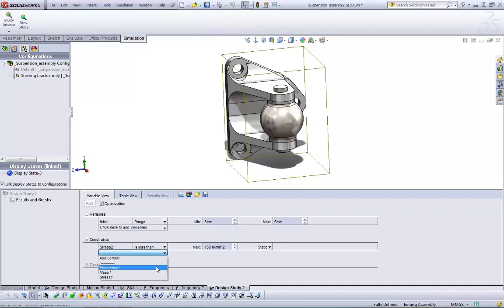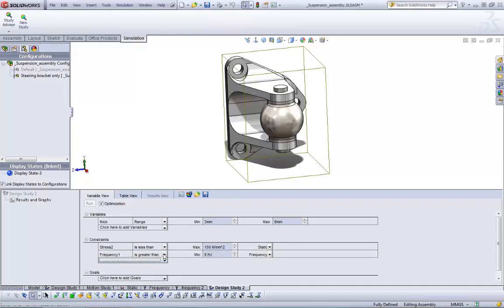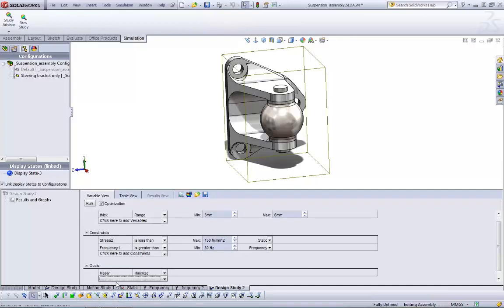My next one is my frequency. I want to make sure that my frequency is greater than 30 hertz. Again, my design requirement. Not really too worried about this because I was so far above that for my natural frequencies, but it's good to put in here because I want to make sure that I don't dip below or come near that 30 hertz. And the last thing I want to do, this is different than the design studies, I want to add a goal. My goal is to minimize my mass. And again, that's a sensor that I set up just monitoring my mass properties.